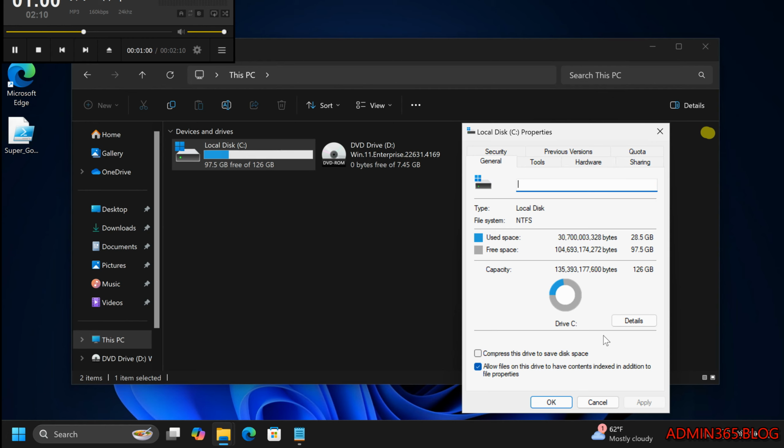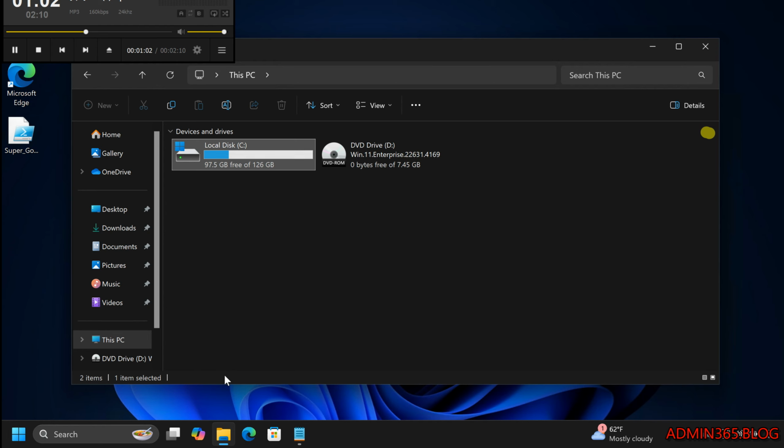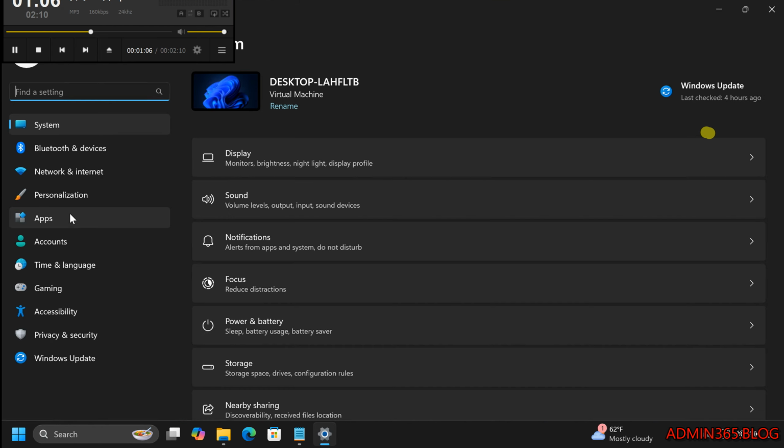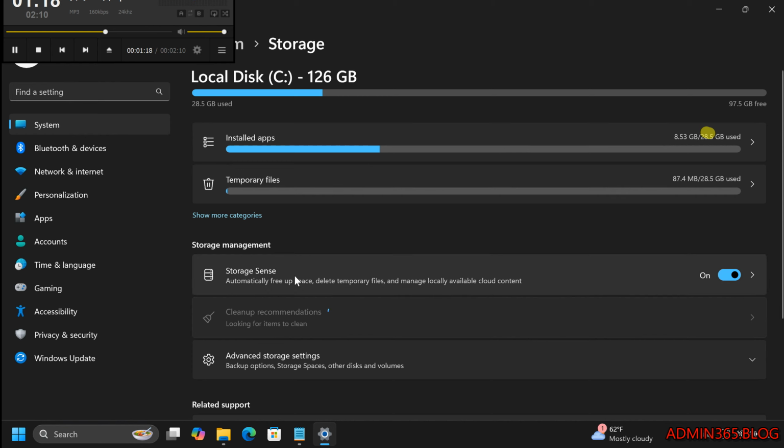Method 2, view drive usage through Settings. 1. Open Settings. Click on the Start menu and select Settings, or press Windows I on your keyboard. 2. Select System Settings. On the left side, click on System. 3. Access Storage Options. On the right side, click on Storage.